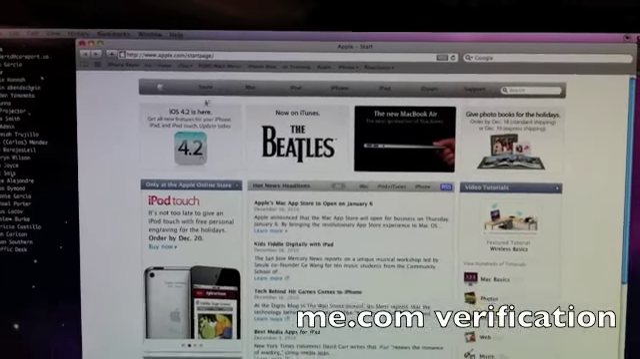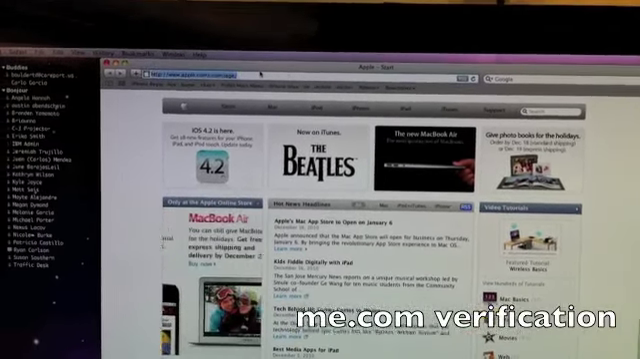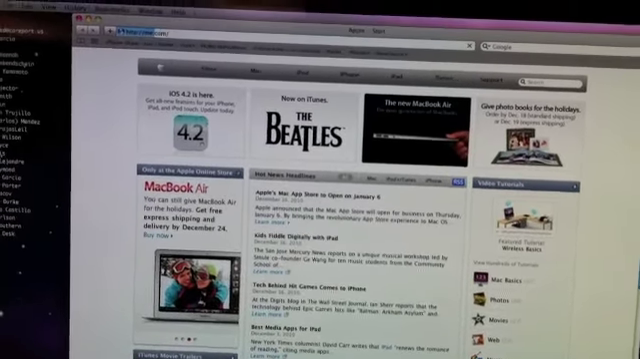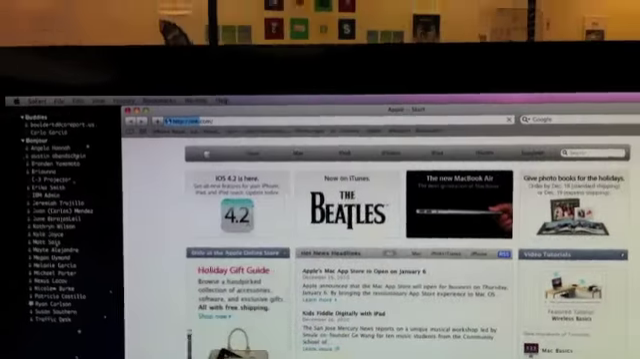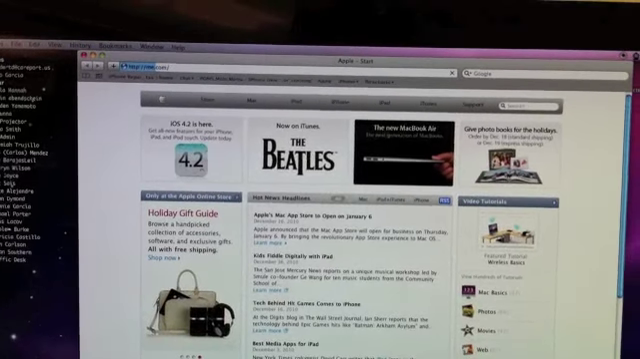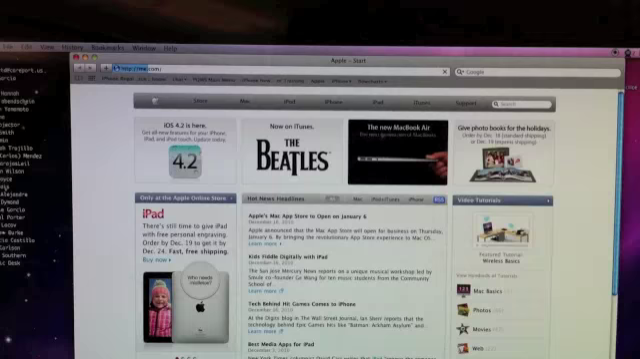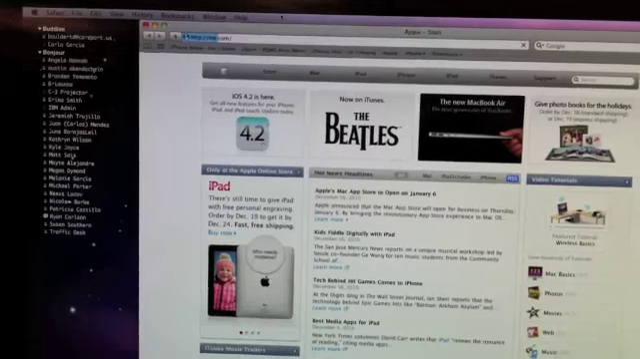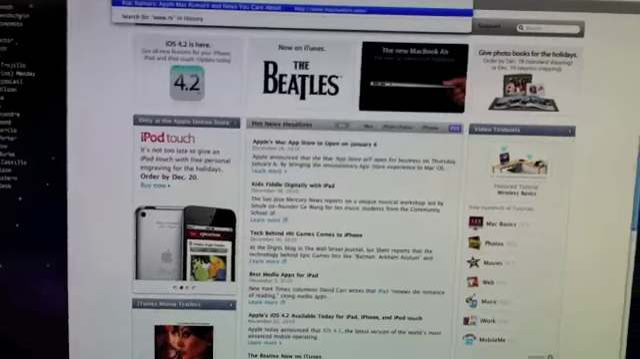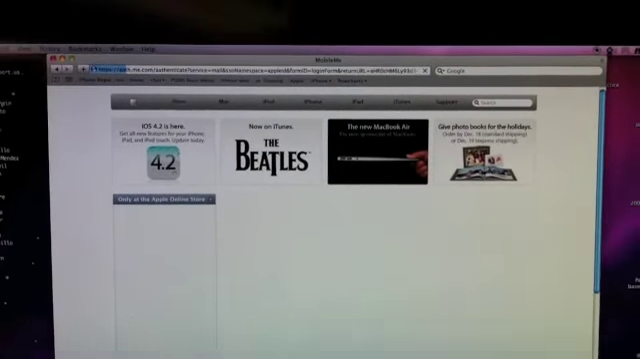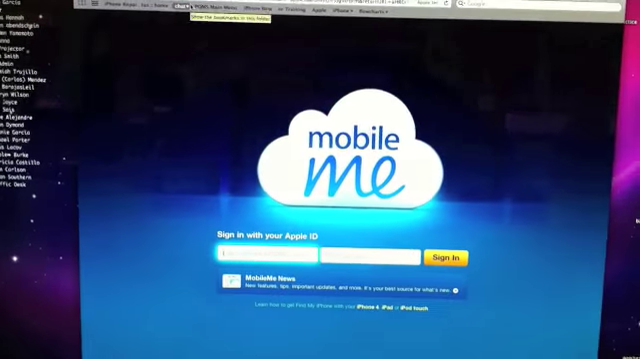Now when we open up the Safari window, we just want to double check to see that that stuff's all on the online website. So what we're going to do is go to me.com. Hopefully it'll load. I might have to do www.me.com. There we go. So this is your MobileMe web page.